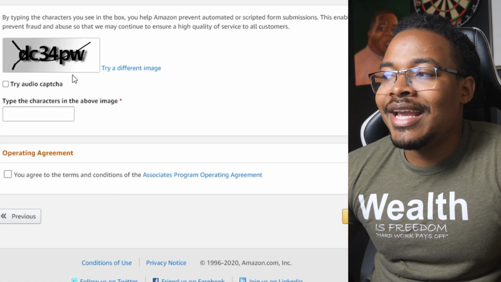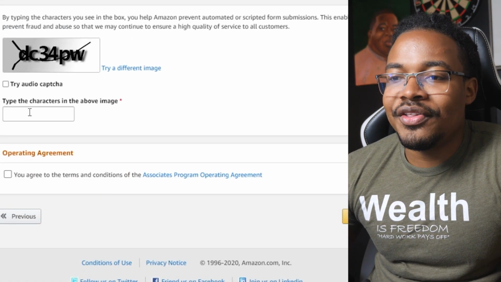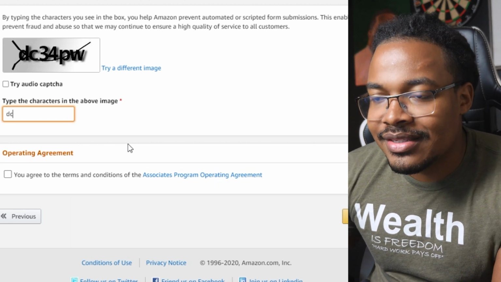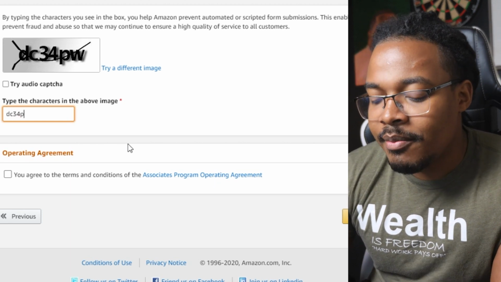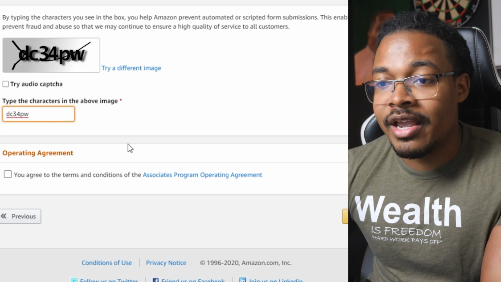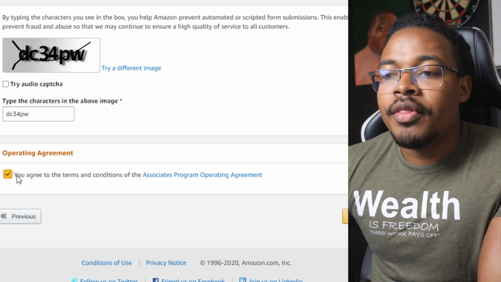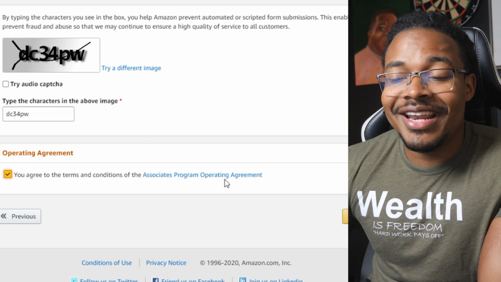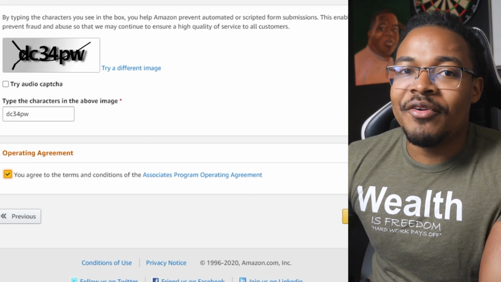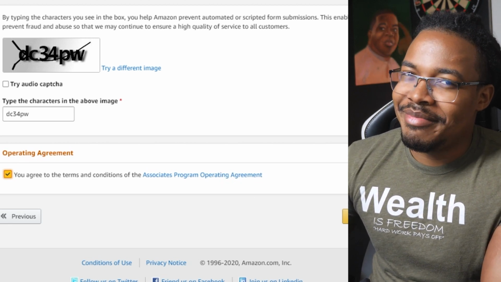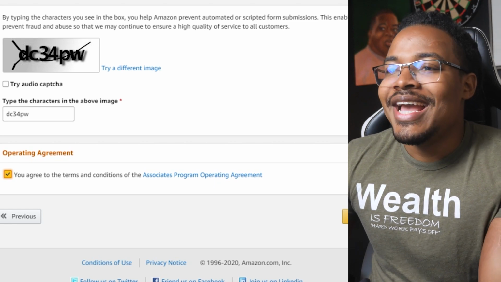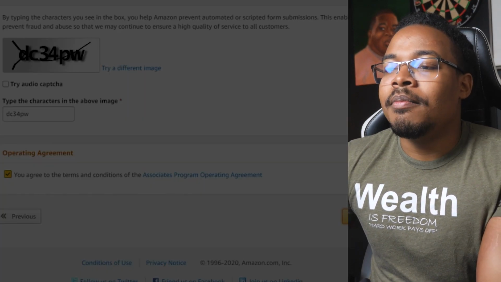Now over here, I hate these little things because I can never actually figure them out, but I think it is actually DC34PW. Something, I think I'm a robot, okay, because I can't figure it out. But yeah, I agree to all the terms. If you want to read them, go ahead. But I'm not going to read them, okay? I already read them, maybe, okay? But I just click accept, okay? Now click accept and boom.